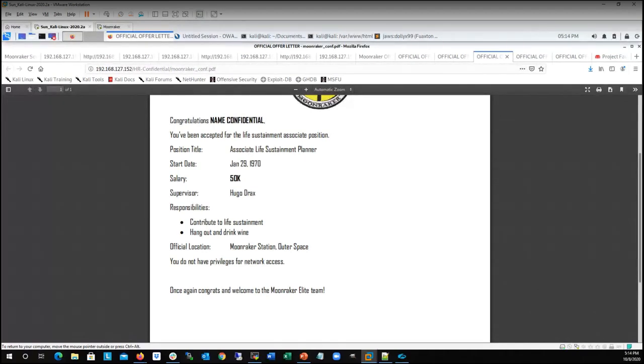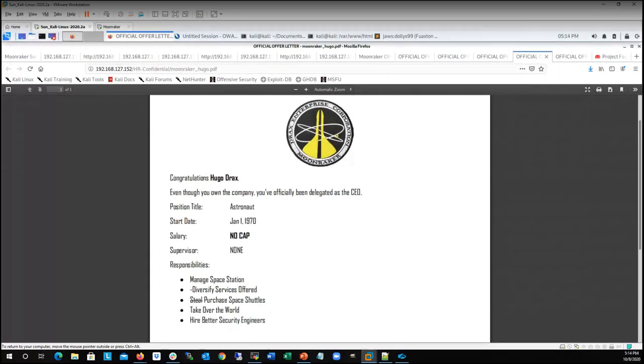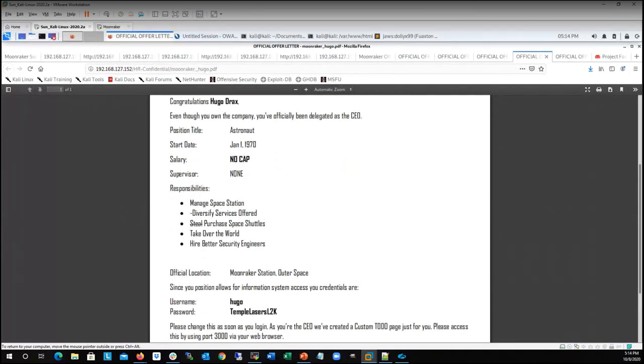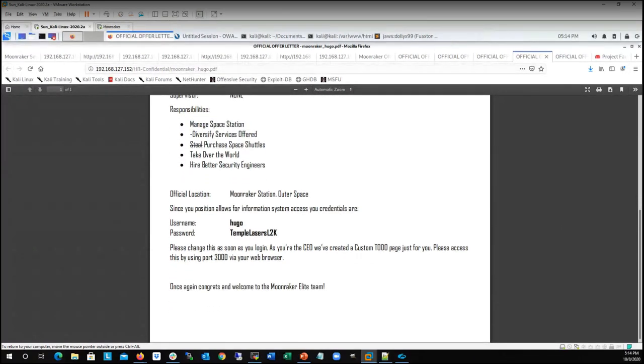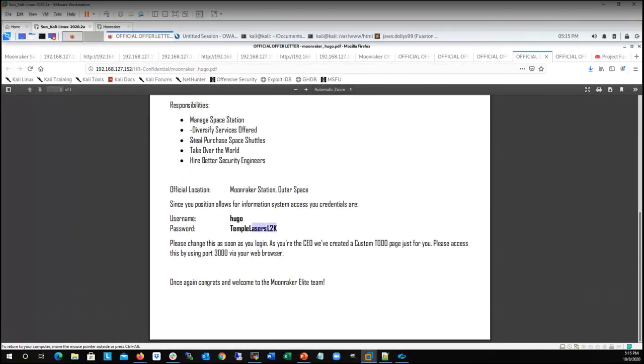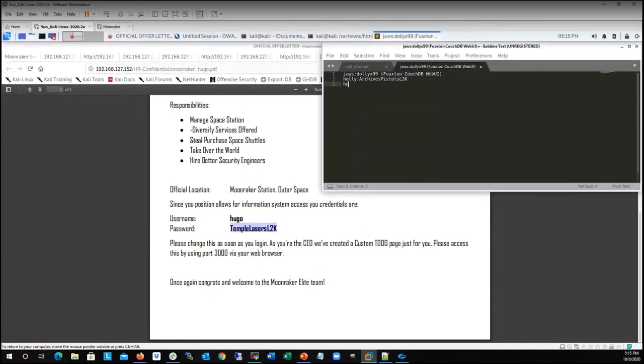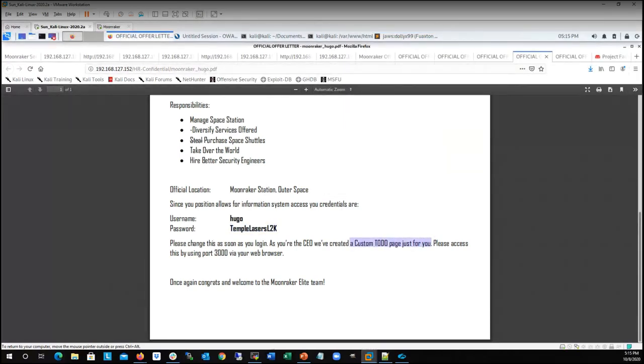When you do information gathering, you can find secrets for passwords, certain secret URLs, etc. And then we have an offer to Hugo himself, who is the founder and at the same time delegated as the CEO. These are his responsibilities, and we have his password. Now, this is interesting over here. So we have Hugo. Okay, this is his password, and it says something here. Please change this as soon as you log in.